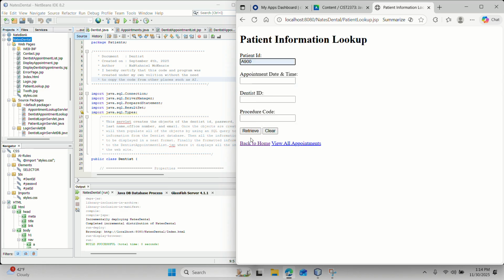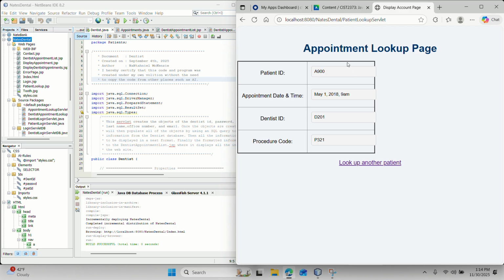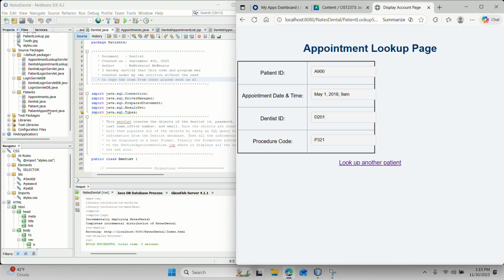So if we do the A900 and we hit retrieve, it does the appointment lookup page, and it shows A900 is your patient ID, your date and time, May 1st, 2018, 9 a.m., your dentist ID, D201, I forget which dentist, the name for that dentist, and you have your procedure code, like P321, which your different procedure codes are like your teeth cleaning, your whitening, cavity fillers, crowns, whatever.